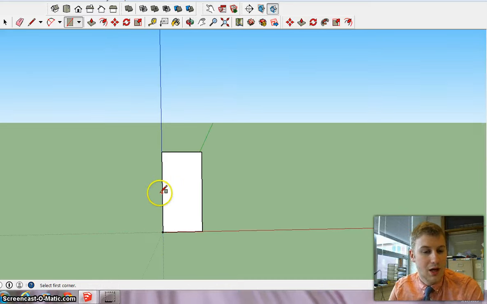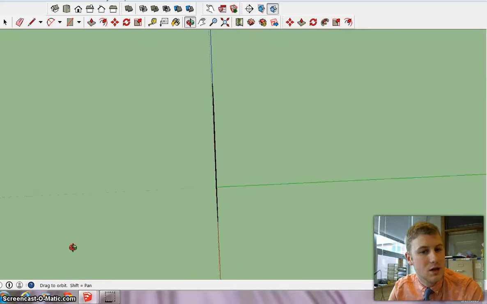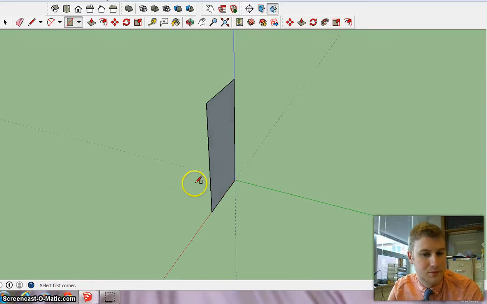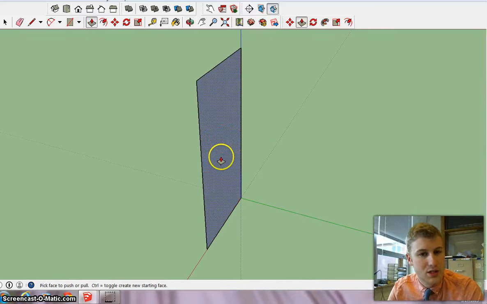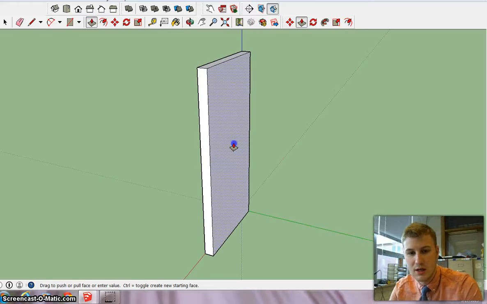Now I know right now you're saying, oh my gosh, it looks so small. But remember, what do you have to compare it to? There's nothing here, alright? It only looks small because we're zoomed out. Our newest dimension is the thickness of our door, which will be 3 inches.